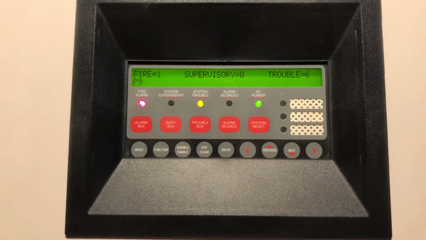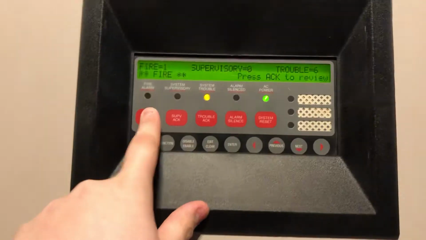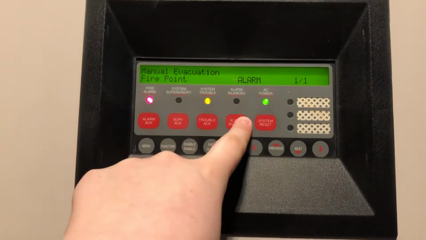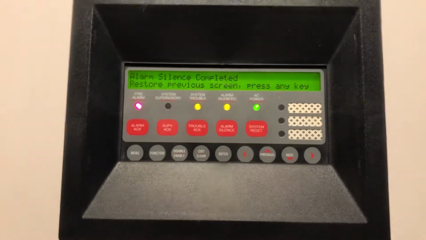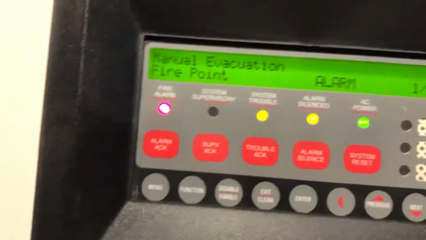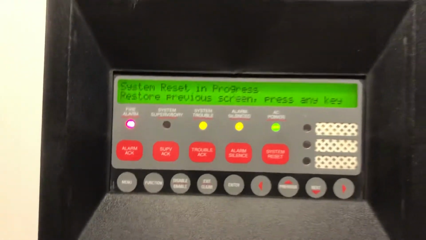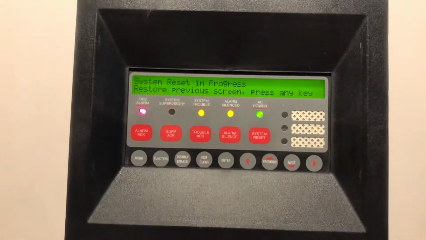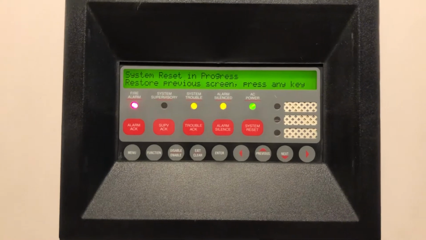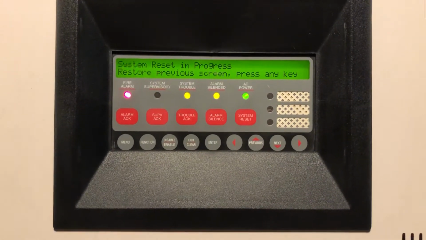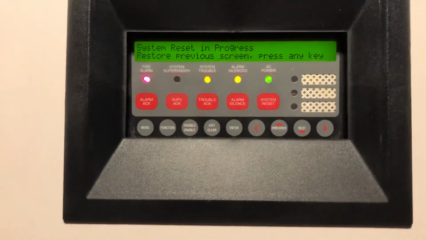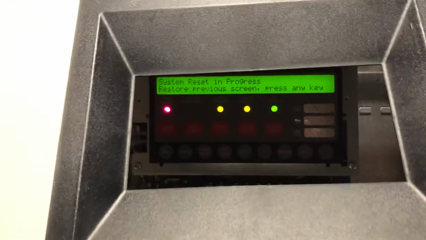See our alarms are sounding. Acknowledge it. See manual evacuation fire point. Go ahead and silence. Alarm silence completed. Restore previous screen, press any key, and then we can initiate a system reset. And then I will take the stress panel off and go through what each terminal does.